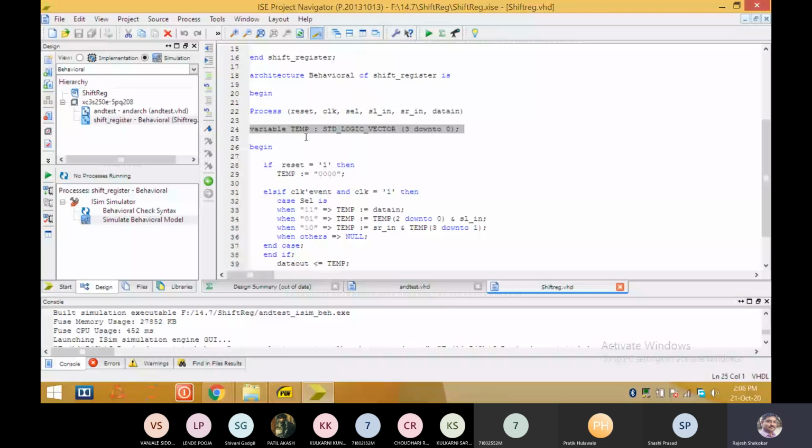which is a 4 bit, that is called temp. After that, this if statement for reset condition: when the reset is 1, the output should be 0. And after that, if it is not 0, then go for this else if. When it is going to else if, it is always checking for the clock edge, and on each clock edge, this case statement will be run.